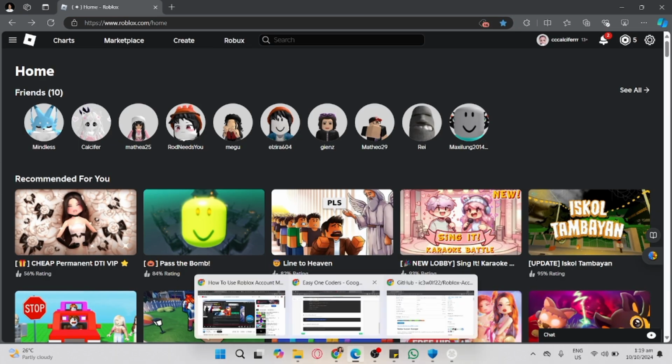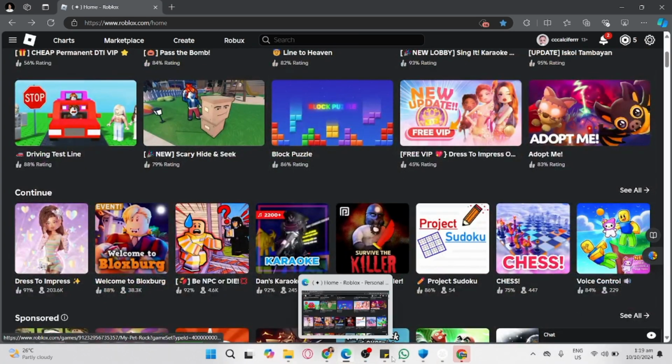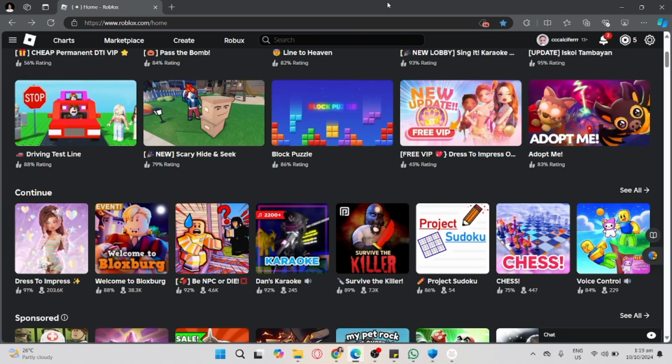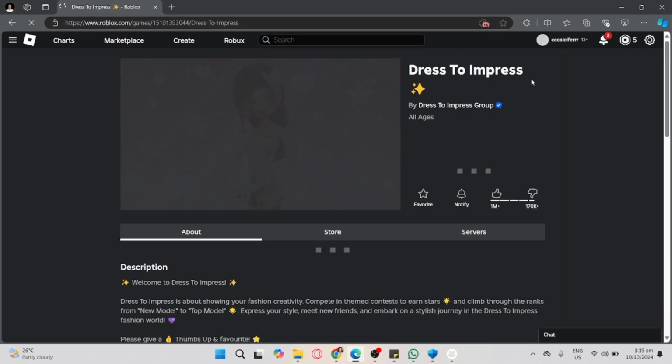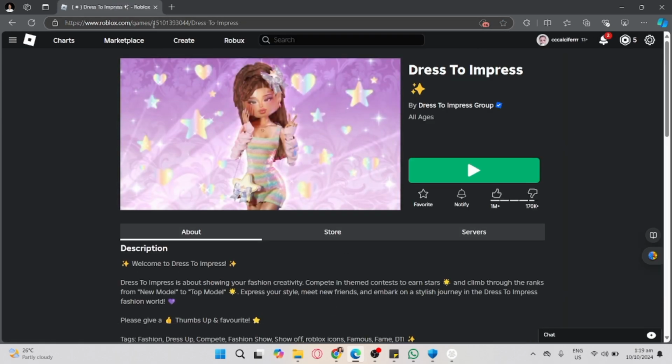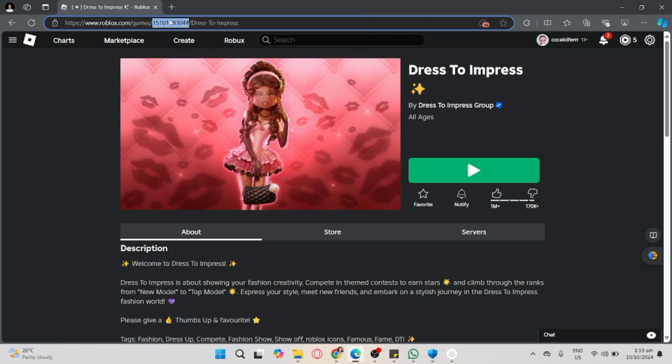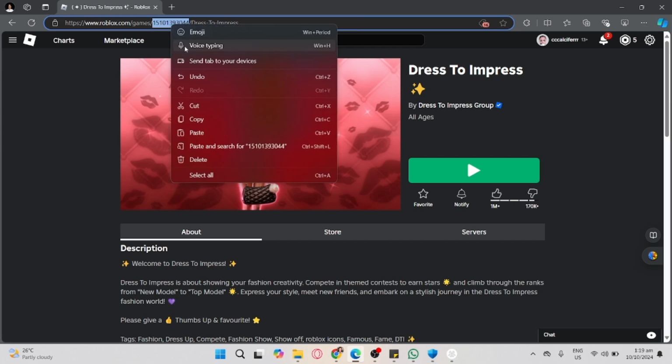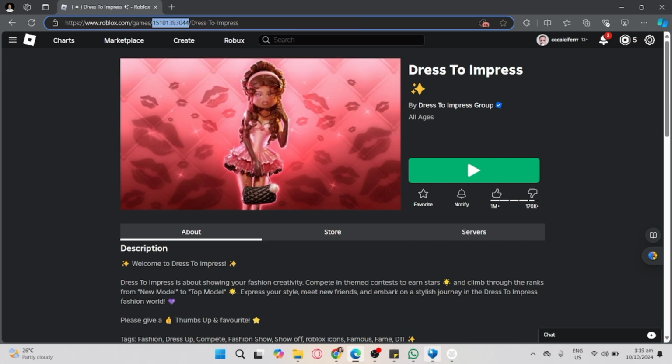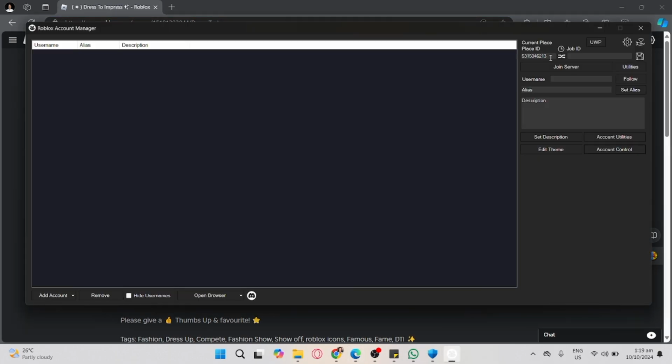I will find a game here in Roblox. I will choose Dress to Impress. Then, as you can see in the URL, those numbers represent the game ID. You copy it, and then paste it into the Account Manager in the place ID. That's how to use Roblox Account Manager.